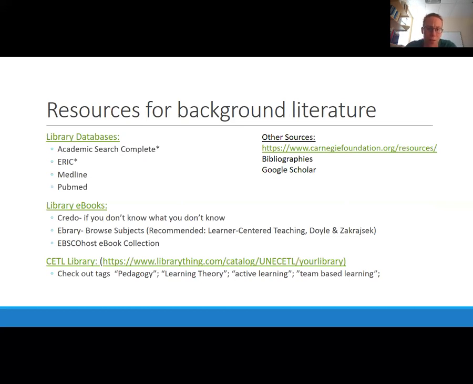Our library, une.edu/library, also has lots of ebooks on these topics. So you can go to some of our databases. There's one that I was poking around on, one called Credo, and I like to call this the If You Don't Know What You Don't Know. It's a great place where you can just type in a topic and it will pull up kind of almost like an encyclopedia style review of the topic, the history of the topic, and it gives you a good place to start if you don't know who are the key players in certain subjects. So I find that helpful.